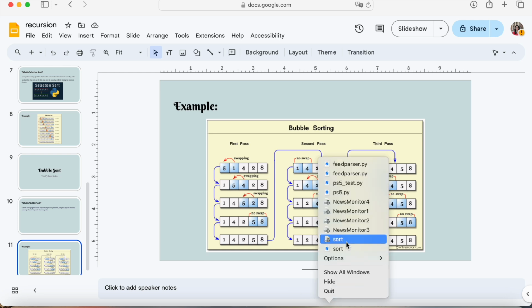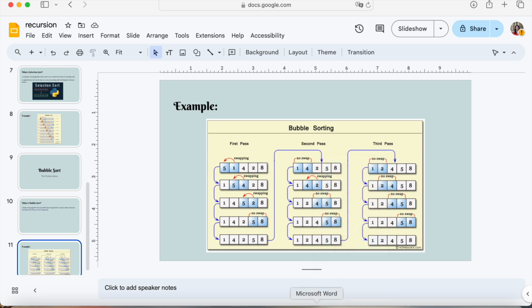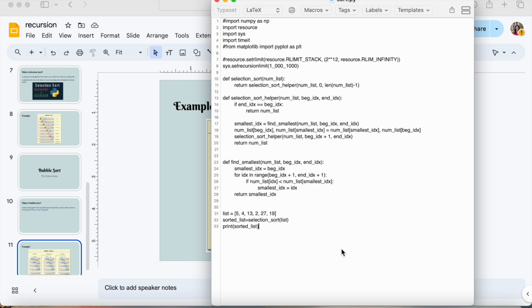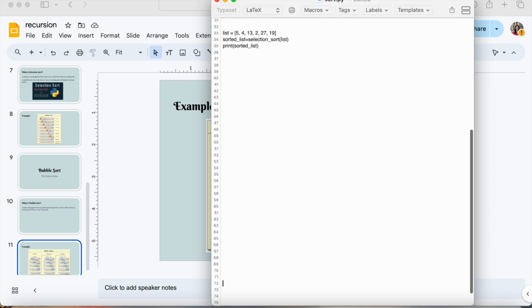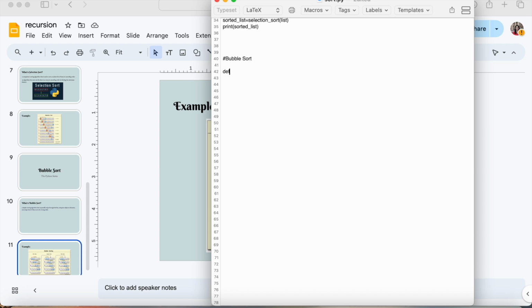In the previous episode, we had sort. So I'm going to open sort, and this one was selection sort. The next one we're going to do is going to be called bubble sort. I'm going to define the function bubble sort, and just like selection sort, it is going to take in a number list.